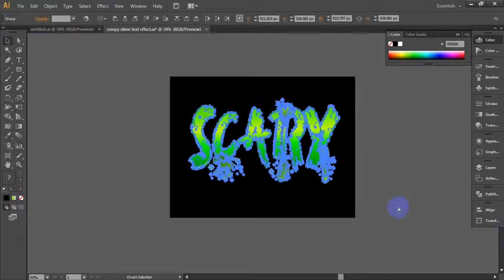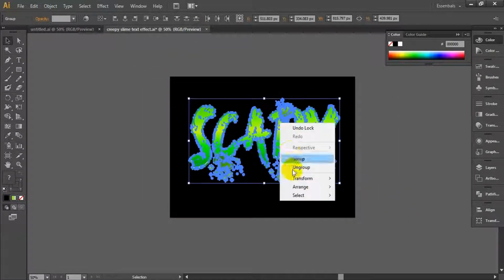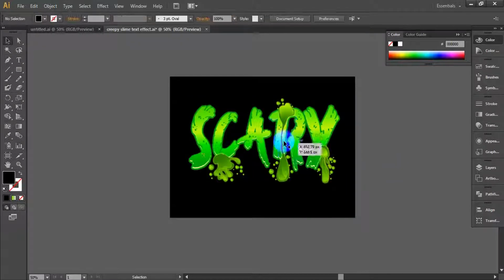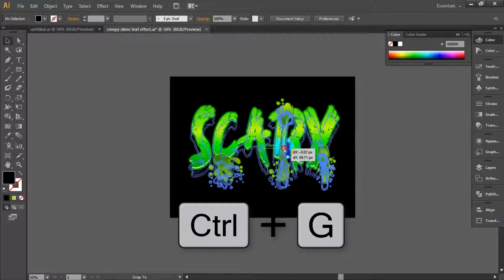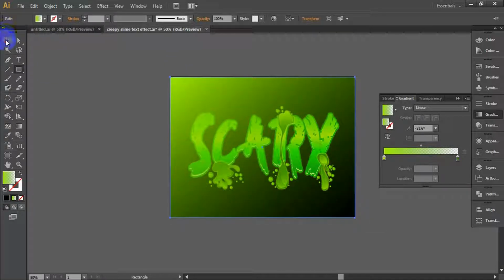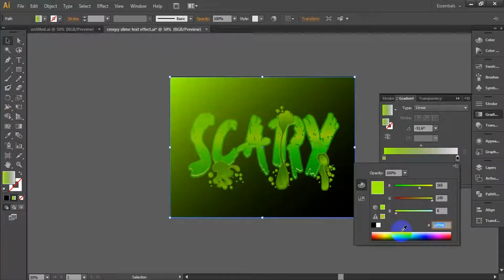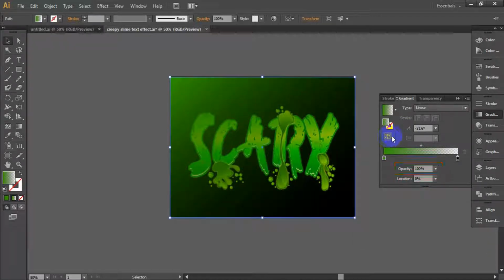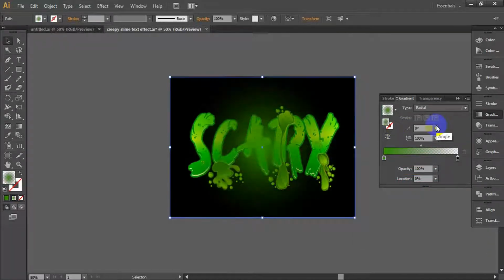Group all of the text components by right-clicking on the text and selecting Group, or press Ctrl+G. Apply a radial gradient that goes from dark green hex value 359800 at 100% opacity to black at 0% opacity. Make sure the gradient shape is behind the main text in the Layers panel.